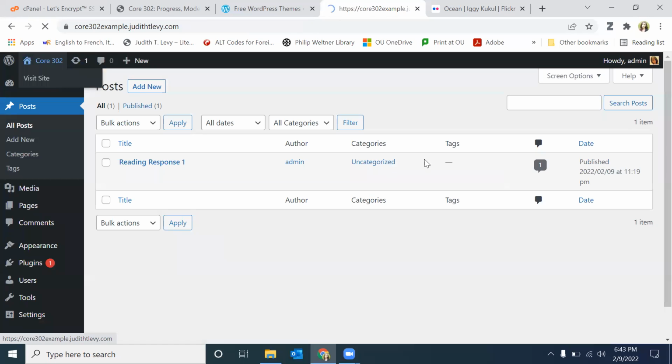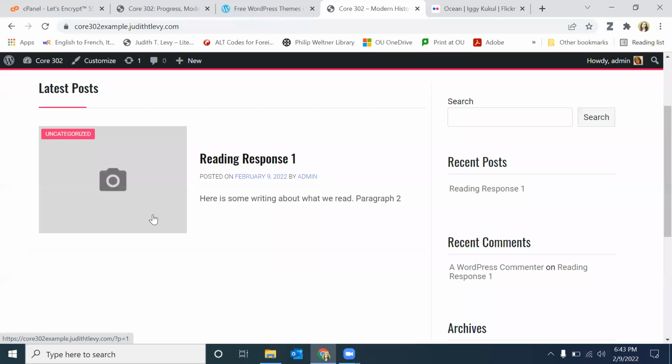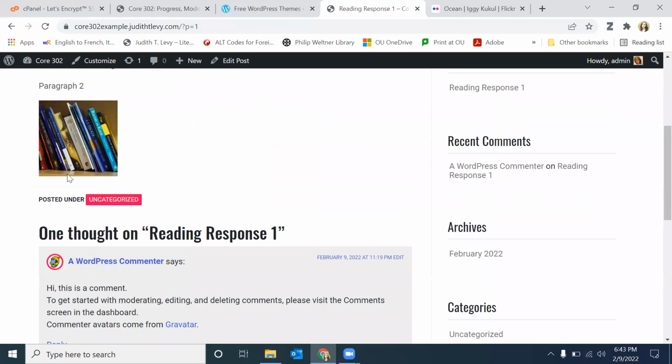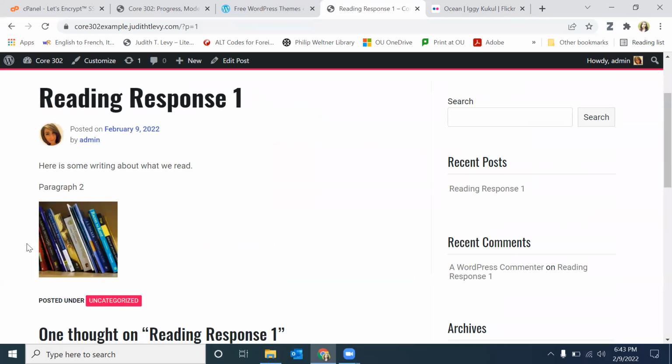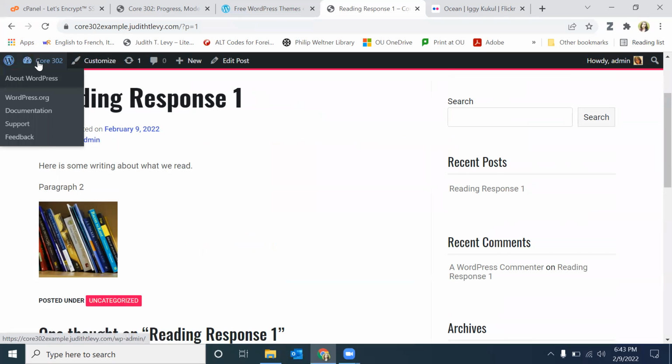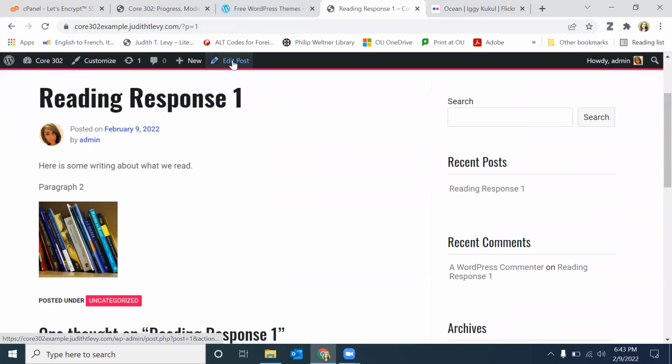Okay, now that it's updated, go to our site, it's still not showing an image in this icon, right? But if we go into our reading response, it is actually showing it in the text. So that's because it's embedded within the text. It's not a featured image. So this theme allows your featured images to come up on the home page in that icon.